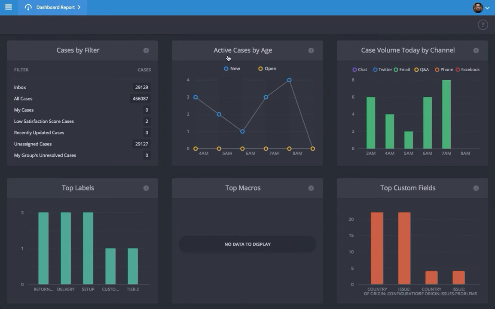Active cases by age. This one is great because it shows you your aging cases. Are you falling behind in the queue? It shows you how old the new and open cases are in your system.